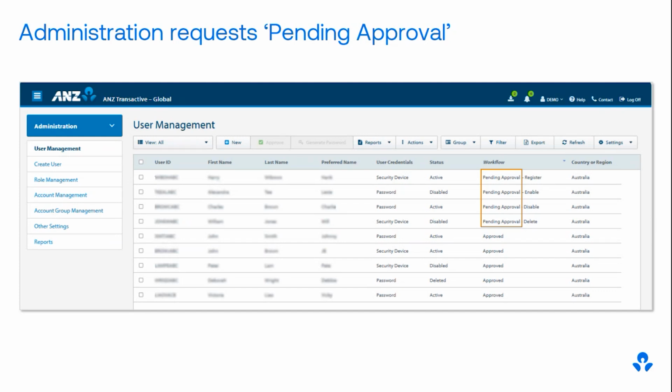And lastly, our Android users in the Cook Islands, Kiribati, Timor-Leste can now download and activate the ANZ Digital Key or ADK app from the Google Play Store. ANZ Digital Key provides a more seamless and secure login and authentication experience for users accessing ANZ Transactive channels and other ADK supported services.